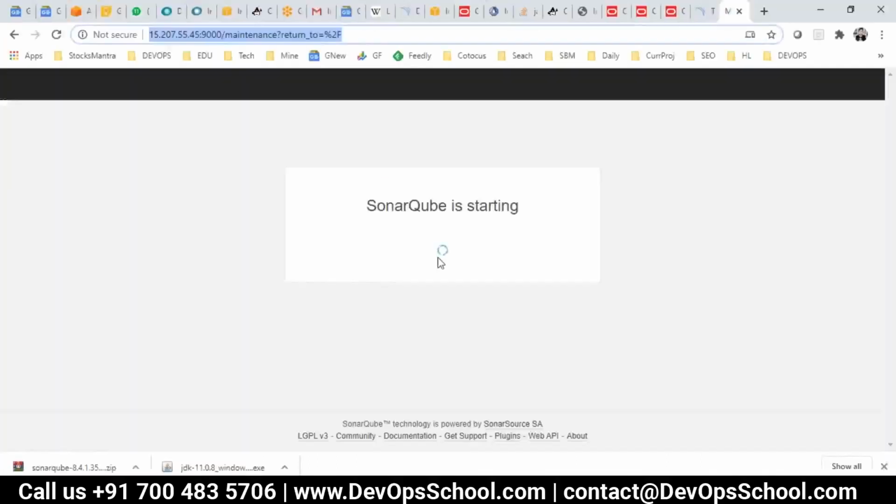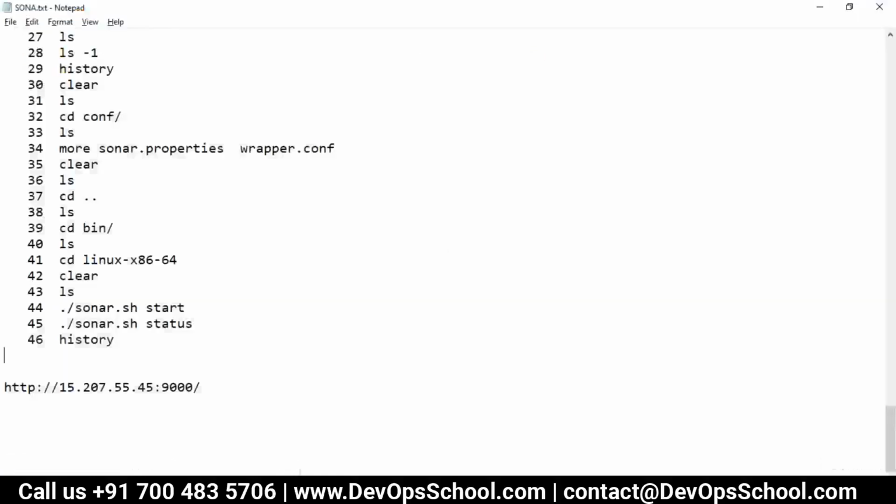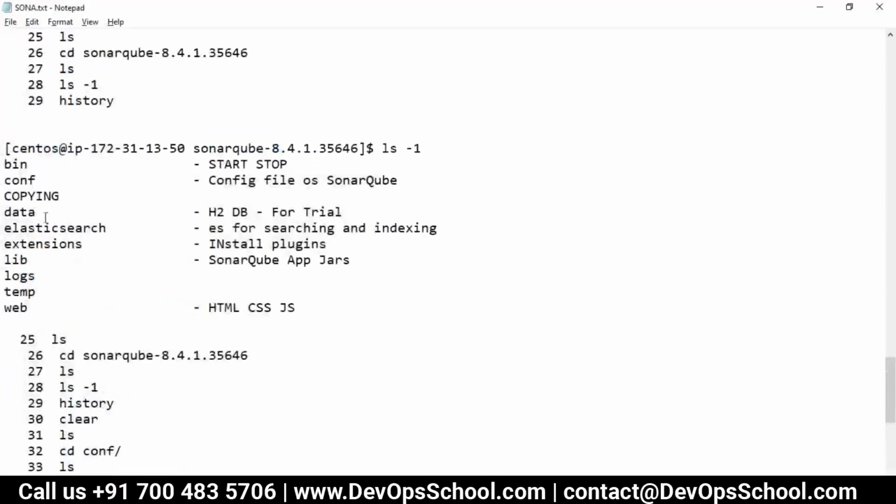So you said bin contains the start and stop, the config contains the configuration files, and data contains the database files, right? Is it only the configurations for the database? H2, only for the database, yeah, for trial. Set it up separately, understood. Okay, cool. So extensions will have the plugins. Yeah.